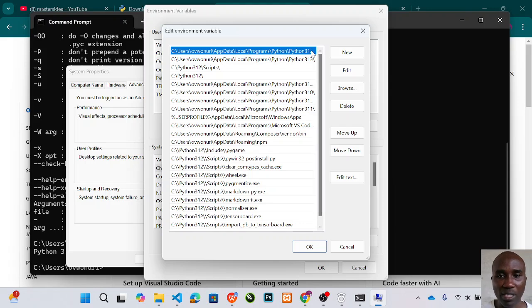Now you can see what we are seeing here. Edit. You can see that there is a Python link here showing that there is Python. There's 3.12, 3.13, all of them are here. And it's indicating that I do have Python 3.10 and Python 3.11. So I can use any one, depending on the projects that I've worked on.